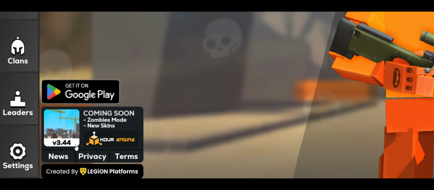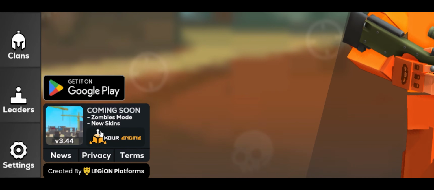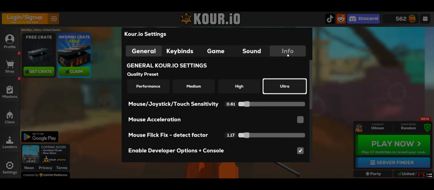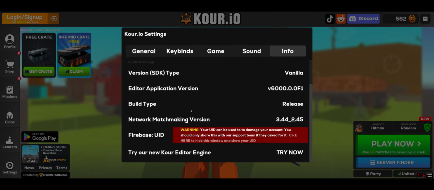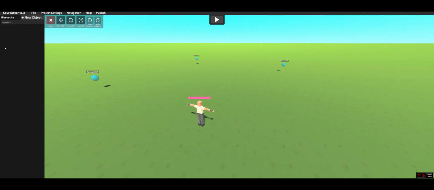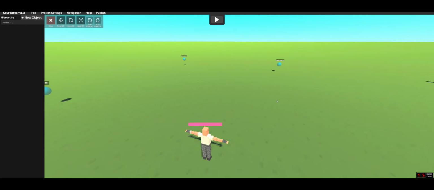In this version of the game, you can do this by clicking the button labeled Kour Engine. Another way to open it is by going to Settings, then Info, and scroll down a bit until you find Kour Editor. Click the Try Now button next to it. Kour Engine will begin loading, which might take a moment. Once it's loaded, you'll see the interface with an empty field in front of you.